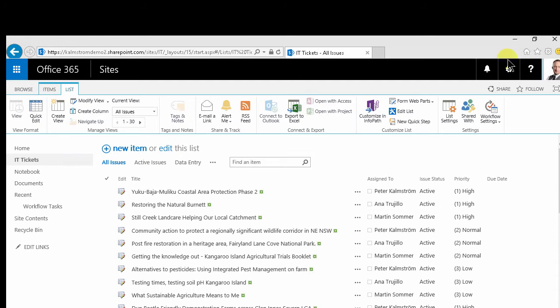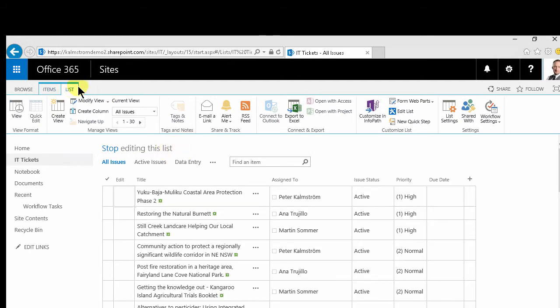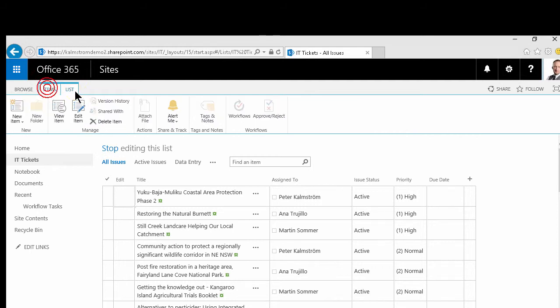In this demonstration, I'll show you how to edit multiple items at a time in a SharePoint list. There are several ways to do that. The easiest way is to simply click this Edit button here. You can also do that by switching on the List tab here into the Quick Edit mode.